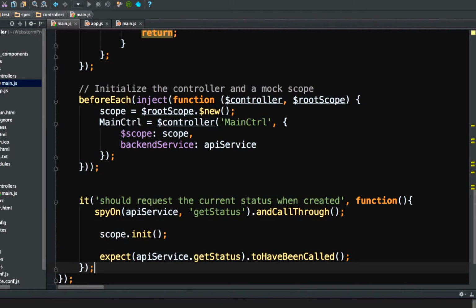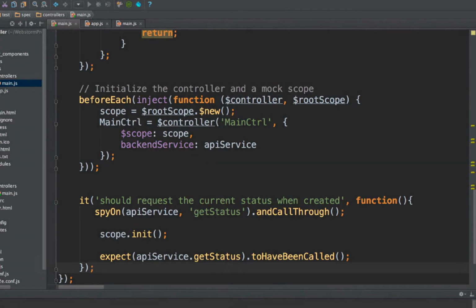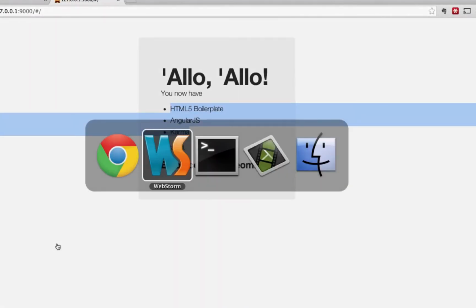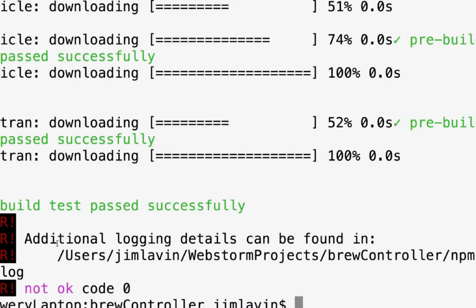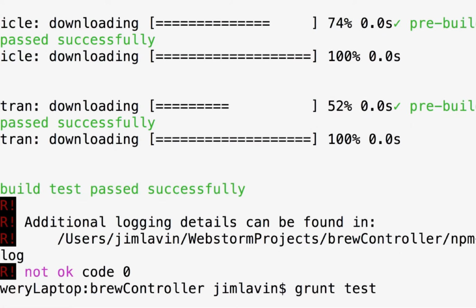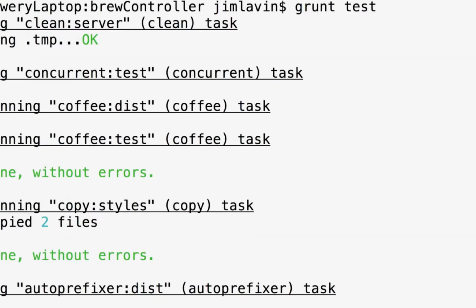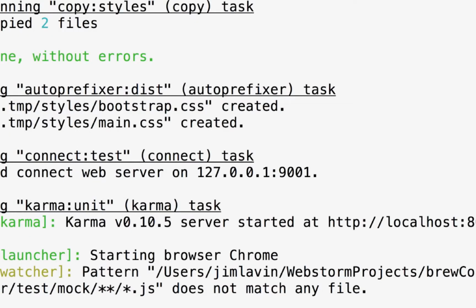So this way I can make sure that my first requirement, that when this controller is invoked or initiated, it should go out and call the get status method on the service. So I'm going to save this, and then come back over here to the terminal so you guys can see this a lot easier, and I'm just going to do grunt test. That's going to kick off Karma and run our test. And then we'll get our errors here.